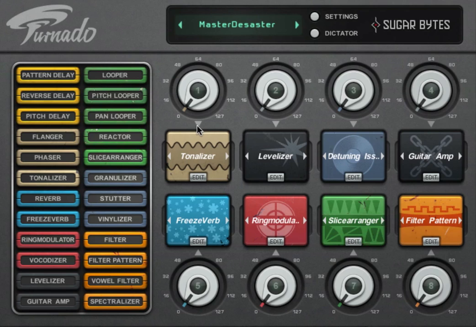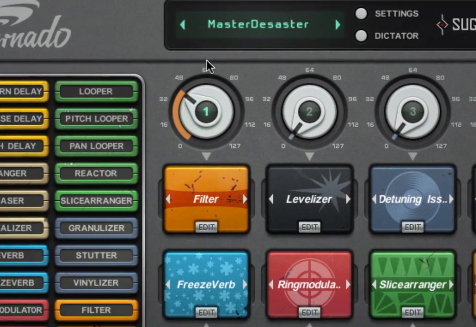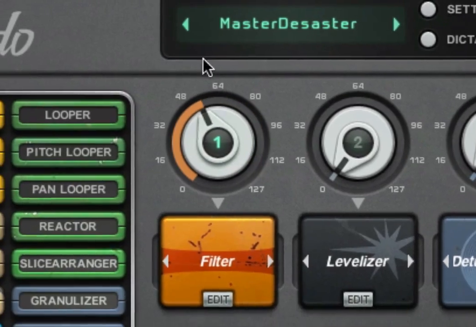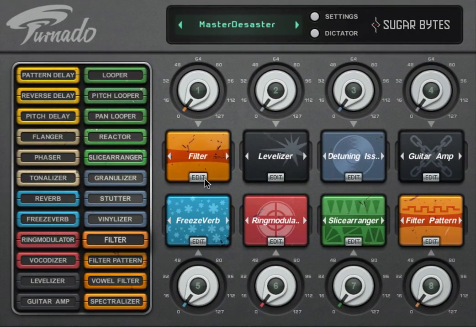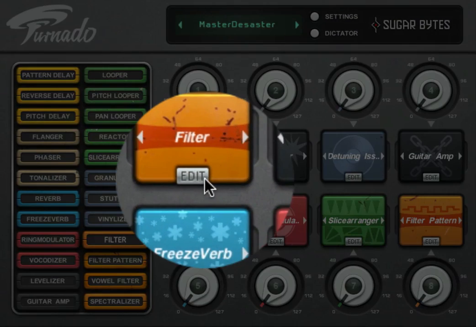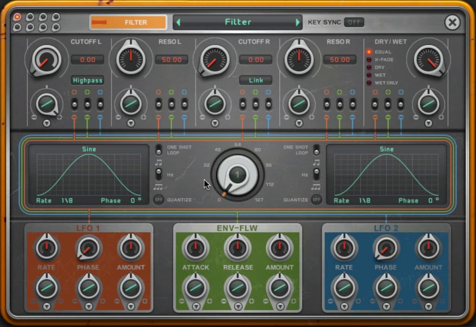To begin, drag an effect to the first slot. Let's take the filter effect. When you turn the main knob, the effect is activated. Now click on the edit button at the bottom of the cassette to open the edit page for that effect.